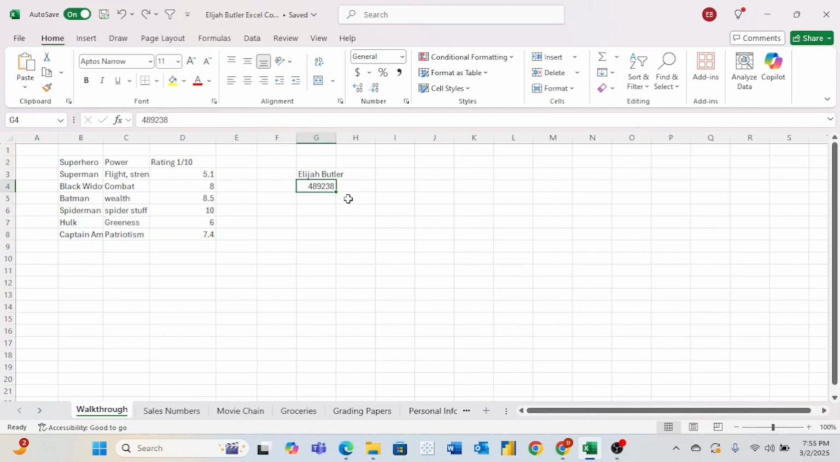So if you just want to edit what you've already typed, say we need to have this number end in a 9 instead of an 8, you can click on the cell and then come up here to the formula bar, and here you could do more specific edits. So that's how you enter data into a certain cell.